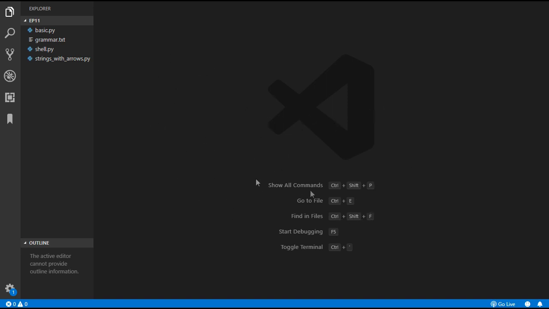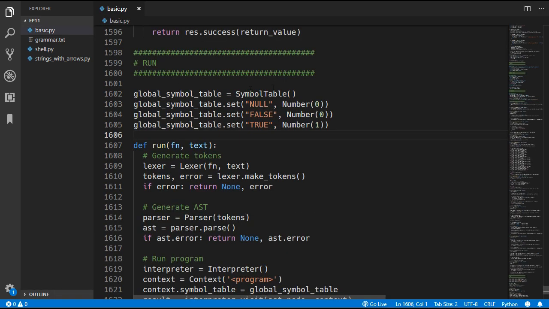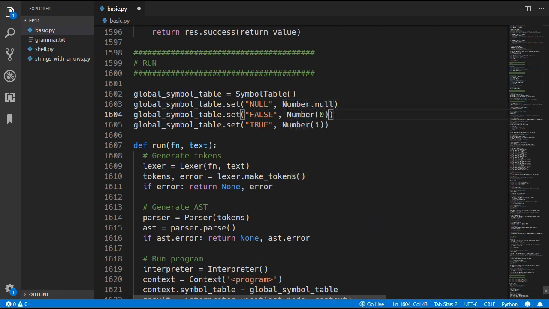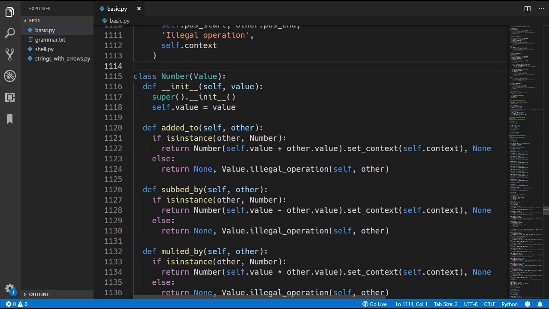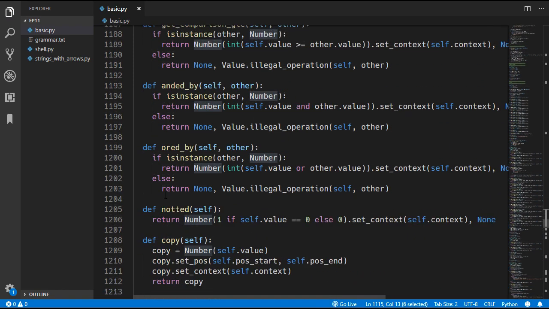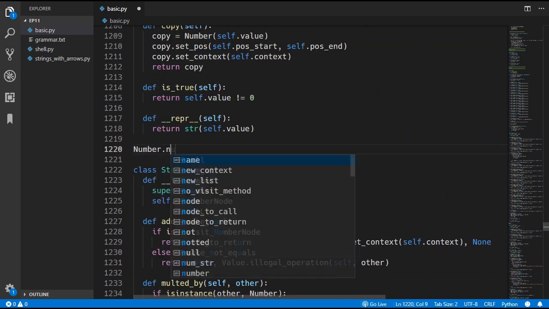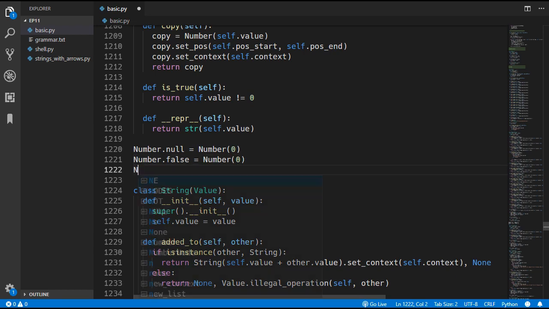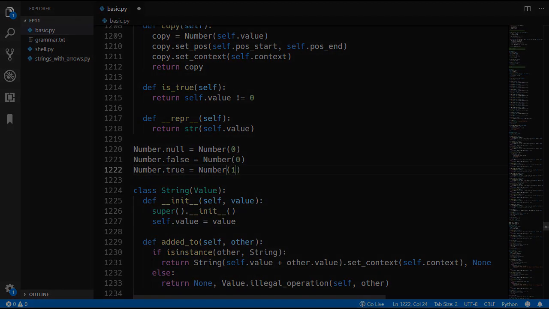In this episode we are going to be adding lots of built-in functions into the language. Before we get started with that, I just want to come down to the global symbol table here and move the null, false and true values into their own constants. So we're going to change null to number.null, we'll change false to number.false, and then true to number.true. And now we'll go under the number class and we'll create those constants. So number.null will be equal to 0, number.false will also be 0, and number.true will be 1.